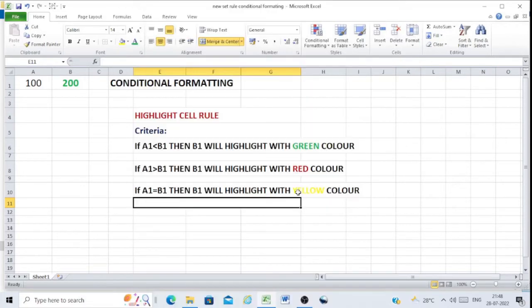Let's start. To solve this problem, I have to set new rules in conditional formatting. First of all, you see here 100 is less than 200. A1 is 100 and B1 is 200. As per the criteria, if A1 is less than B1, then B1 will be highlighted with green. And if A1 is greater than B1, then B1 will be highlighted with red.